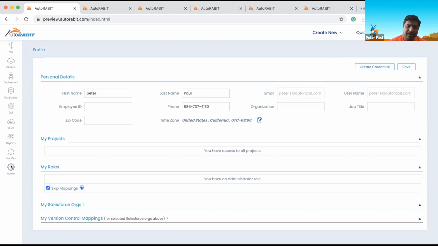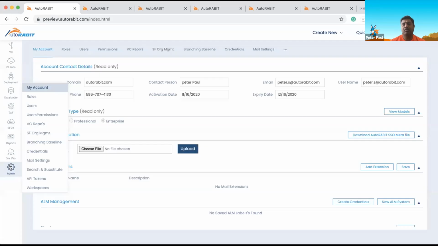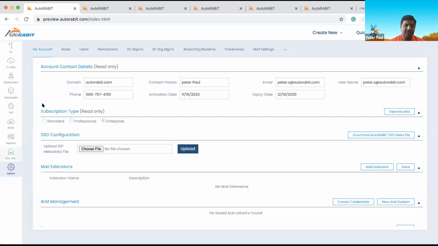Now, coming into the admin section, this is where you'll enable all your plugins. If you want to register your Salesforce org or your version control, it's all OAuth-based authentication. You just need to get in, click on the button, and register. It takes less than 30 seconds to register all your integrations.